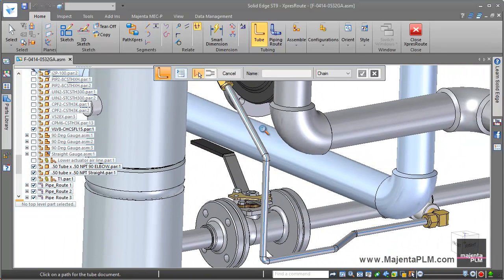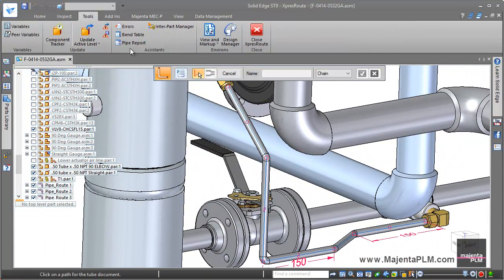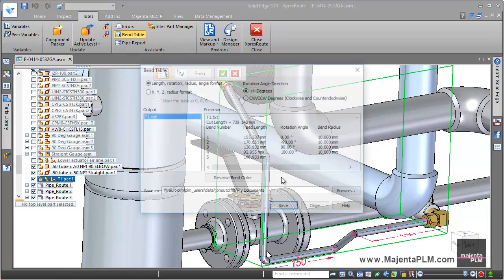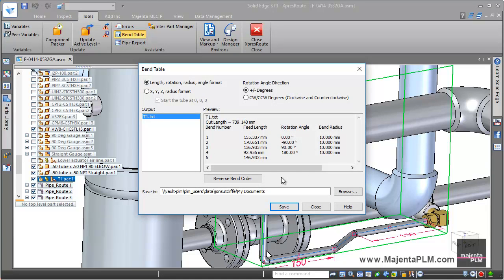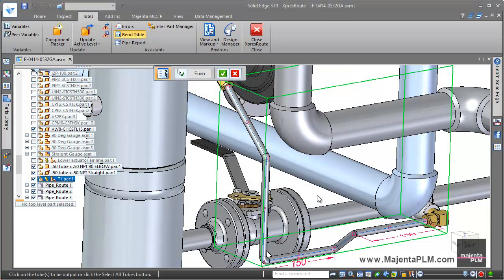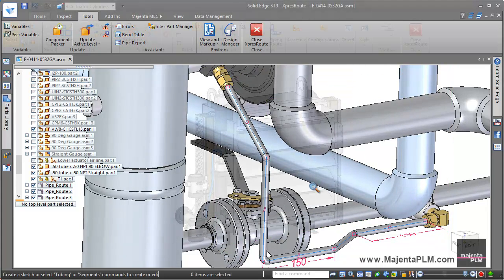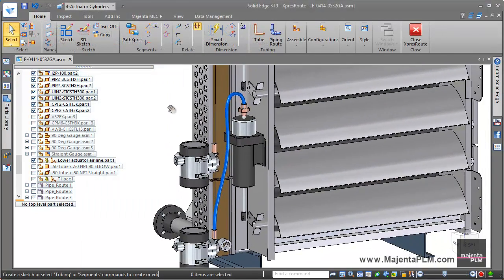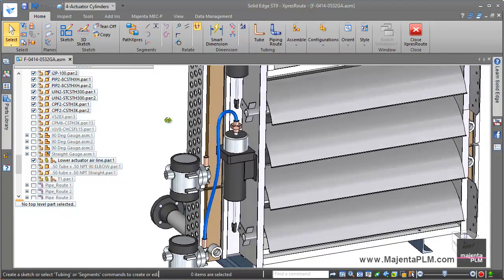Bend tables are also easy to create. We can choose single tubes or all tubes. This gives us the manufacturing information for the tube, which can be sent straight to a tube bending machine. Solid Edge also supports flexible tubes. These could be defined at a fixed length, or they could adjust dynamically.